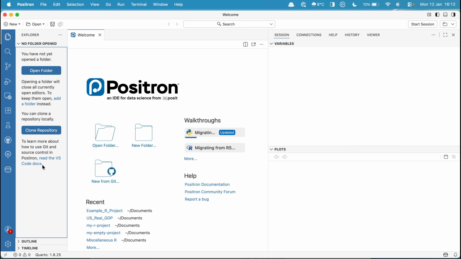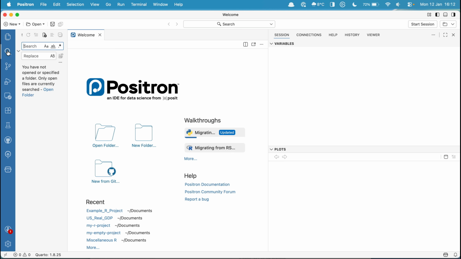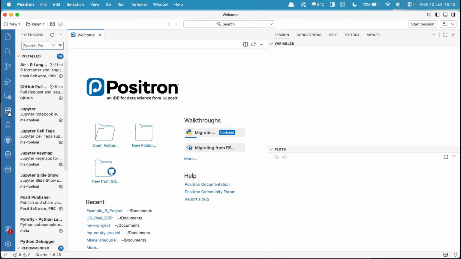This one will search through your files. There are various others which have more specialist functions. The only other one that I think is worth pointing out here is this one here, which is extensions. Now, extensions are the way that Positron is able to add additional functionality. Most of the ones that you need for basic analysis in R or Python are there by default.